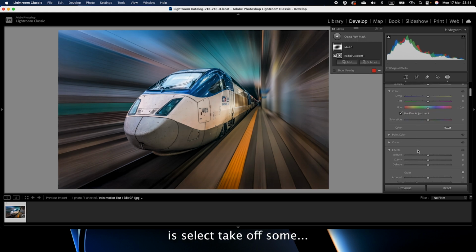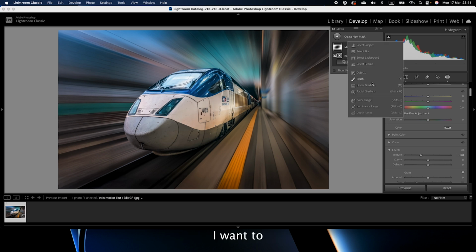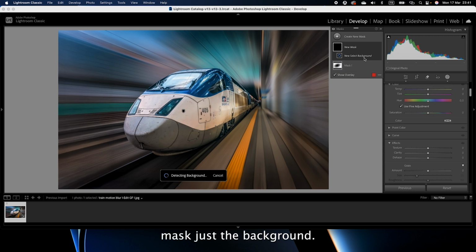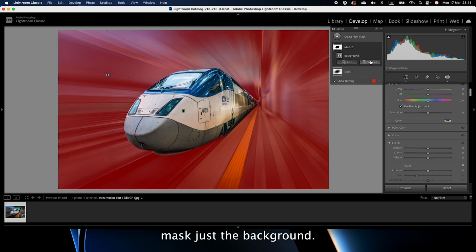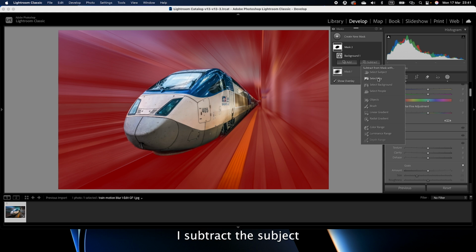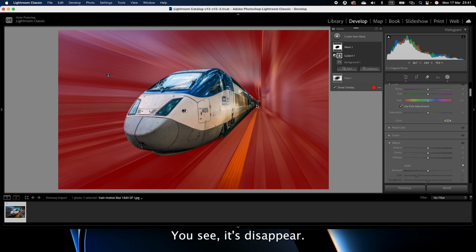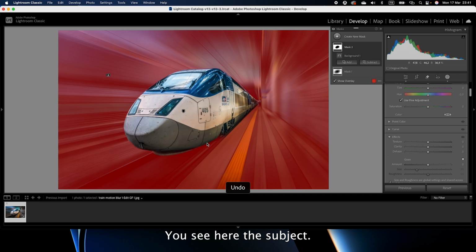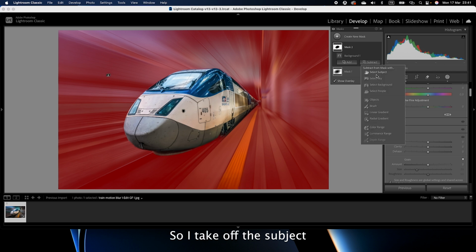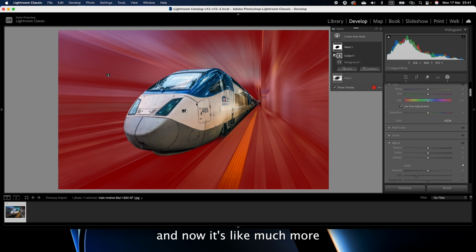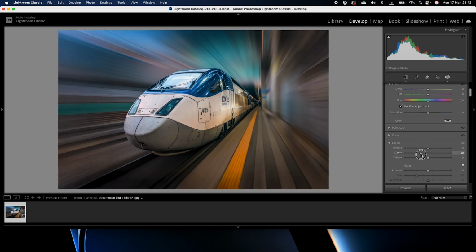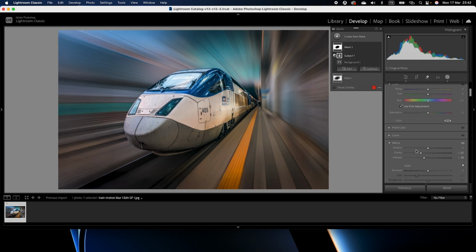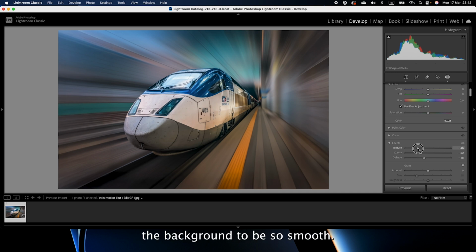And also what I like to do is take off some tack. I want to mask just the background. Sometimes to make it better, I subtract the subject in case there is some line here. You see, it disappears. You see here, the subject. So I take off the subject, and now it's much more highlighted. And I really like the background to be so smooth.